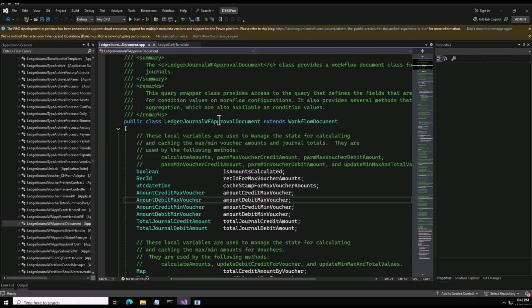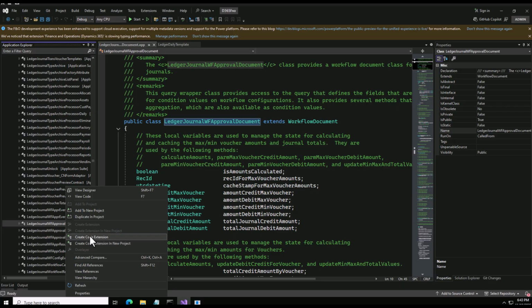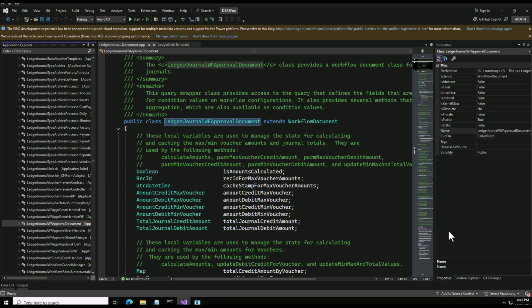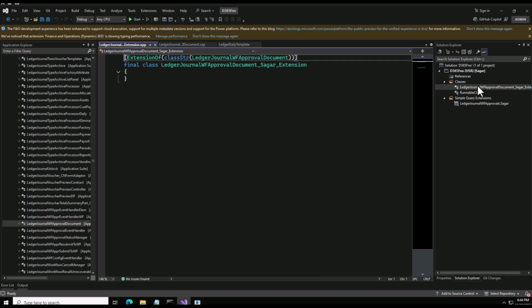I will need to create a COC of this class. So I will simply right click here and create my code extension. Now my code extension is available here. Here I need to create a param method. Let me write public, and here I need to specify the data type.